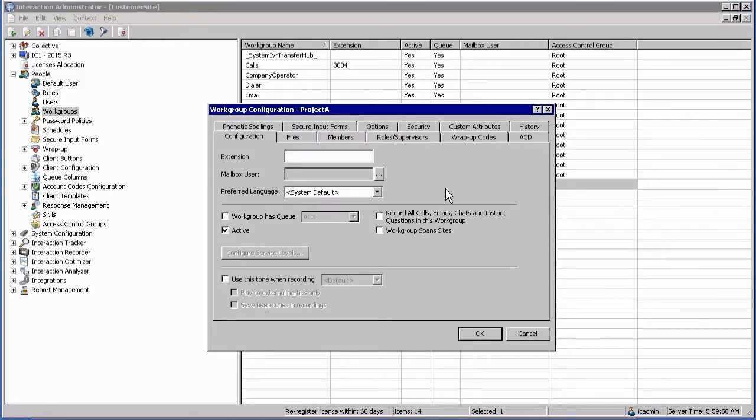Once you have supplied a name for your new logical workgroup, there are a few configuration parameters. You do not have to supply an extension number, mailbox, user, or set any preferential languages, as this workgroup will not be used for routing interactions. What you do, however, have to make sure of is that the "this workgroup has a queue" tick box is clear.